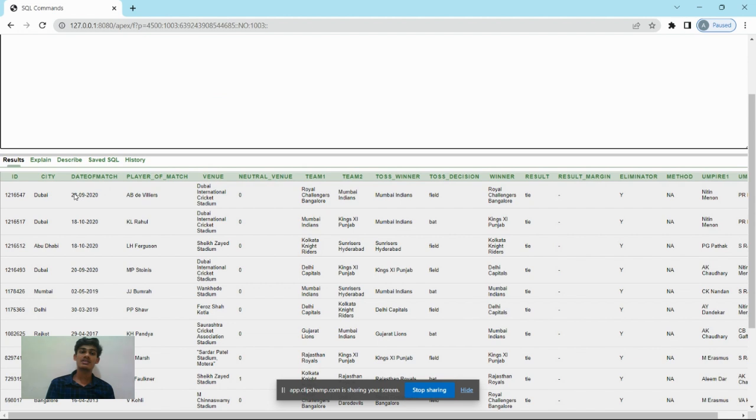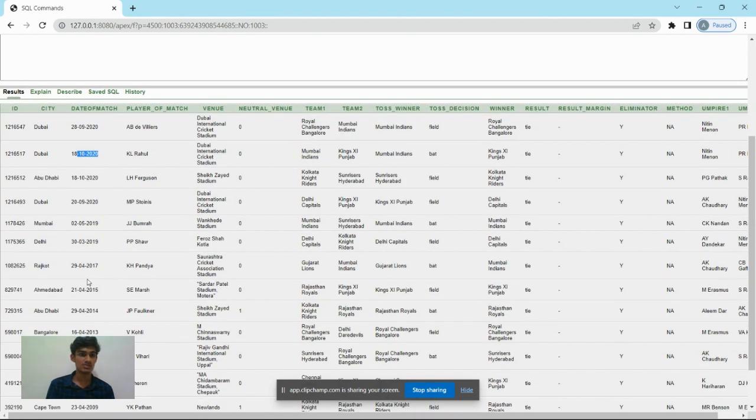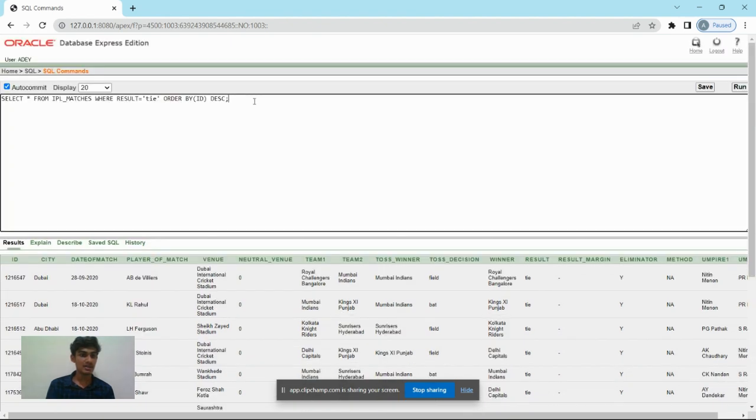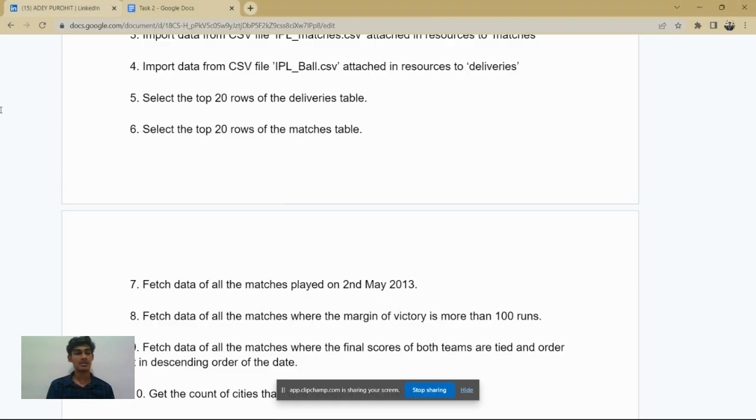And we wrote this DESC because we wanted it in descending order. We can see 2020, that's ninth month of 2020, then 20, then 19, then 17, then 15, then 14, then 13, and so on. So that is how the results were sorted.